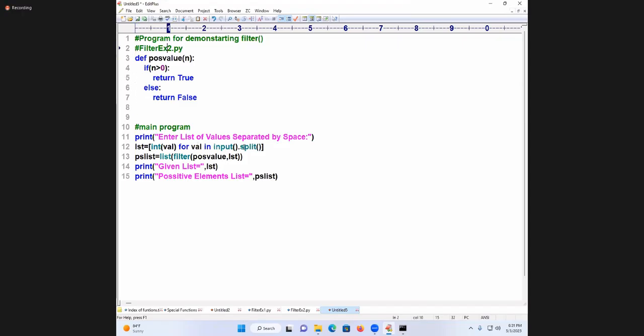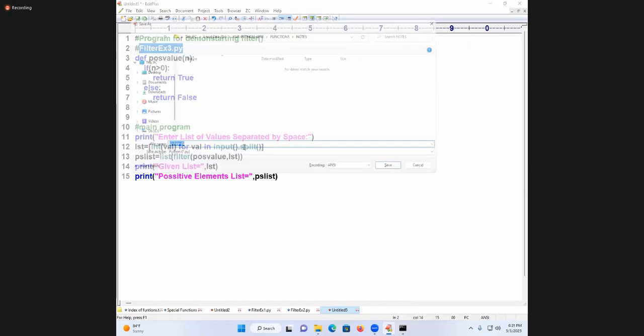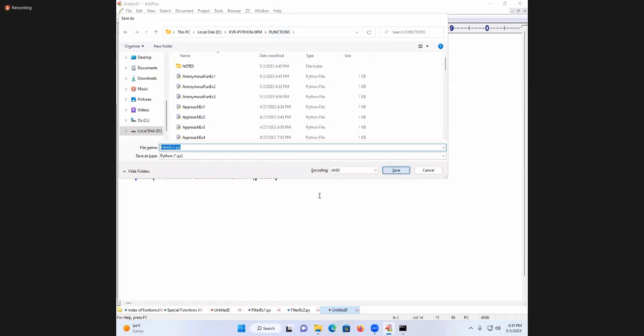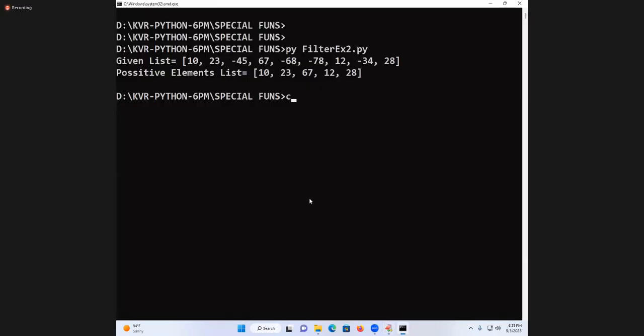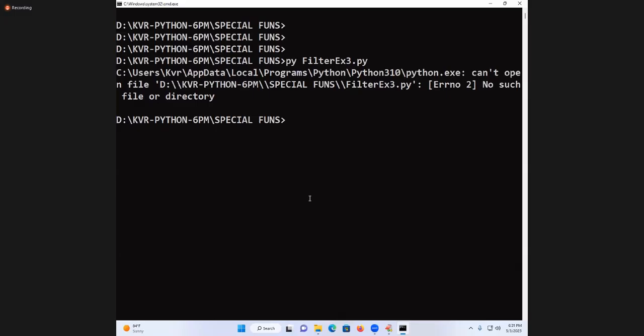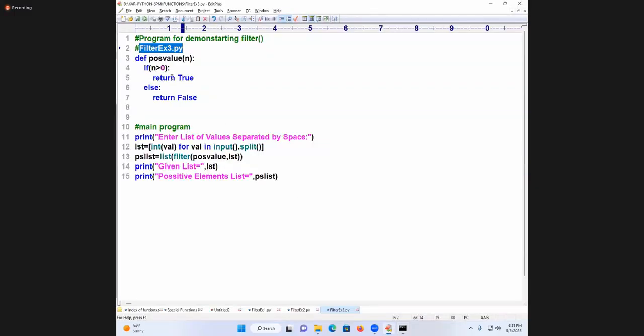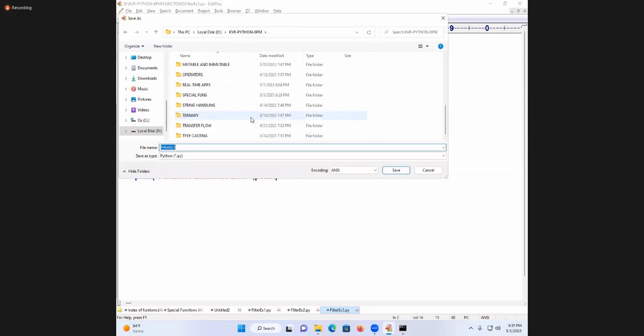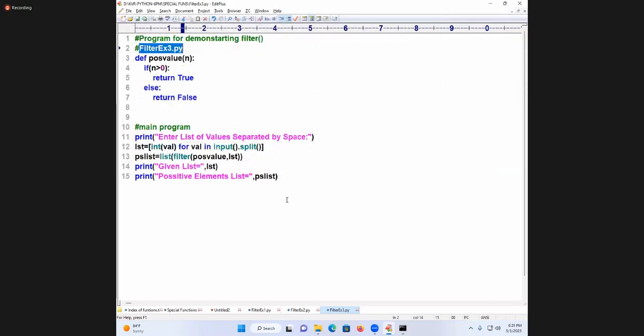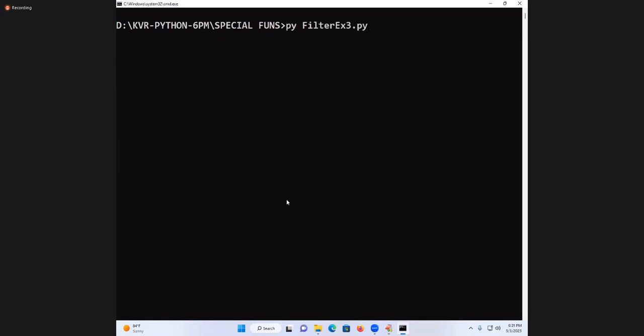Filter example 3.py. See, students, how easy it is. Function. Go to 3.py. Not saved? Saved in functions, I hope. Save as, go to the special functions, and save it as 3.py. You run this code, students.